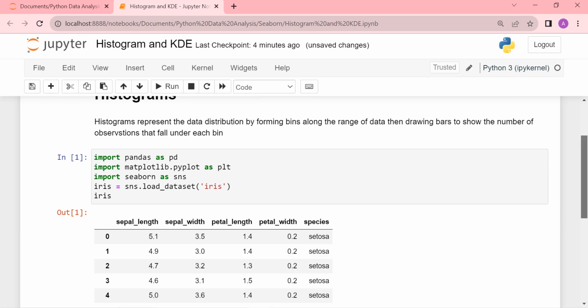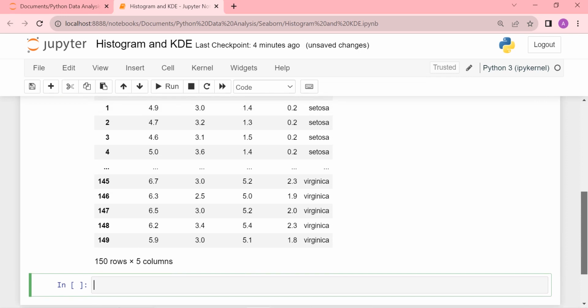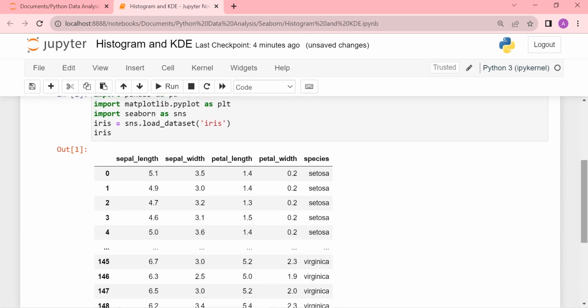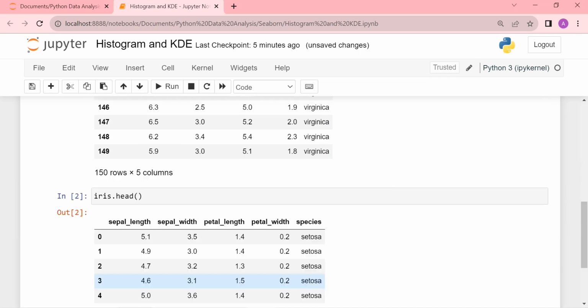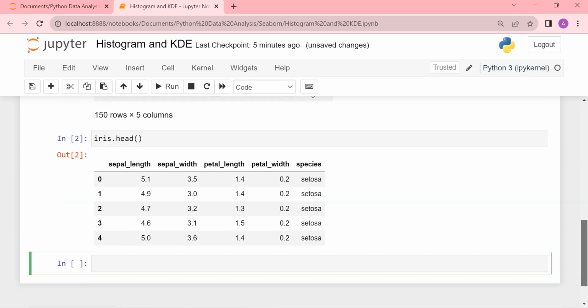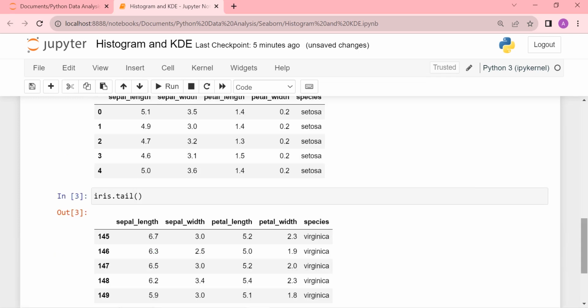There you go. This is our iris data set having 150 rows and 5 columns. And the column names are sepal length, sepal width, petal width, and species. So now I can do iris.head in order to see the first 5 rows, and I can do iris.tail in order to see the last 5 rows.